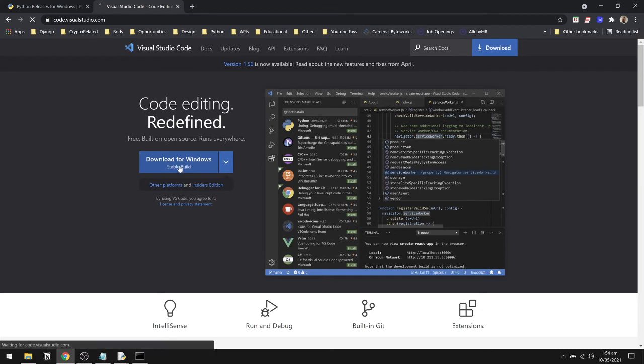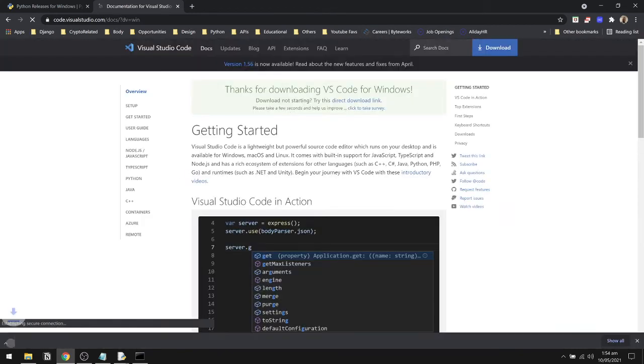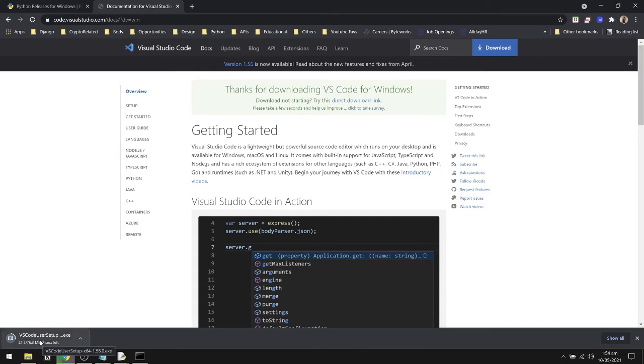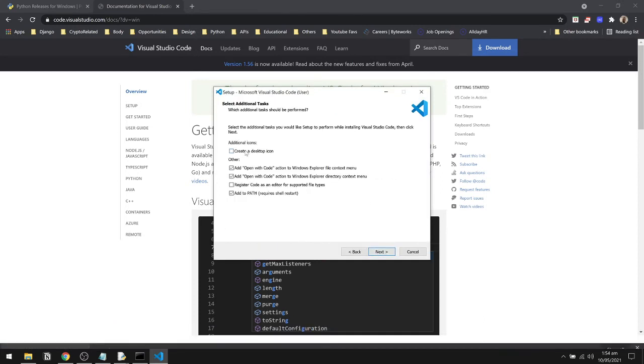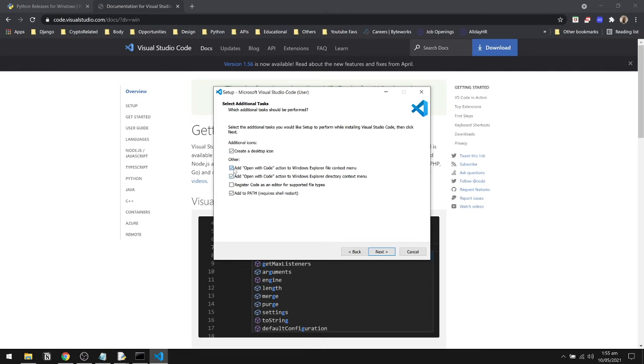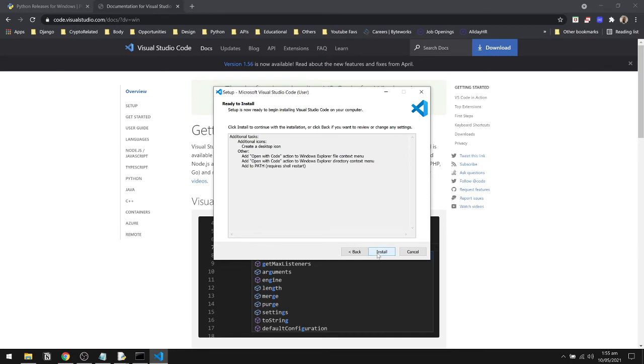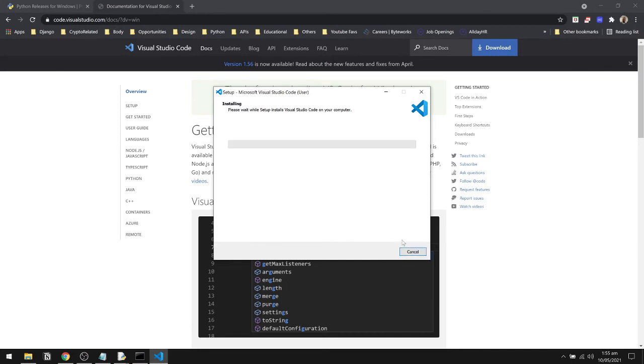So you click on download. Once you download, obviously you install it by clicking it. Then accept, next, create a desktop icon if you want that. Open with Code. Make sure you check this. This is kind of important. I'll explain why in a bit. Make sure you check that. Add to PATH, obviously important. You don't need to do this. Then install. But I'm not going to install because I already have it.